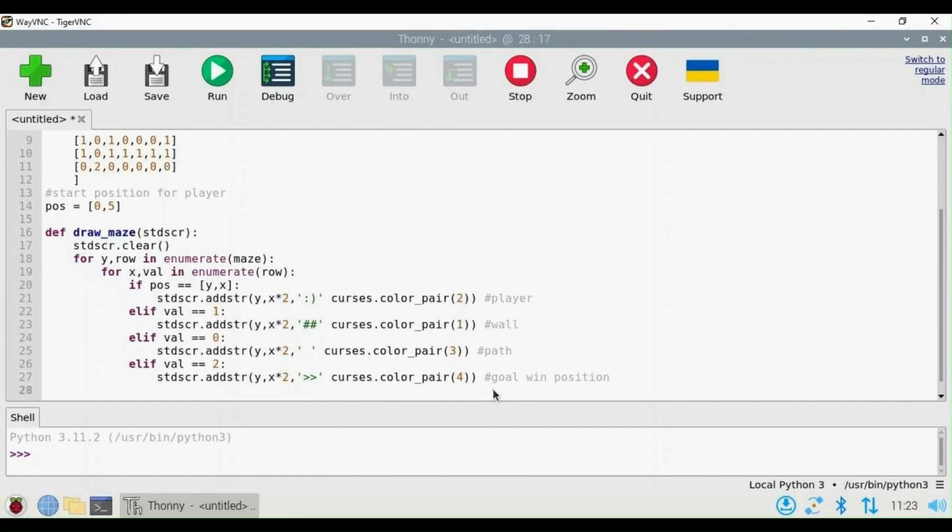Now we want to refresh the screen, because each and every time the player will move, right? The screen should get refreshed and capture the movement. So for that I am going to use the stdscr.refresh function.